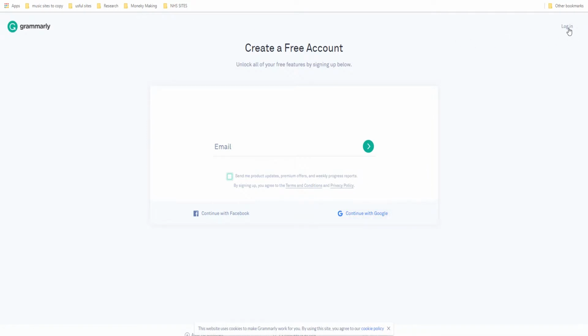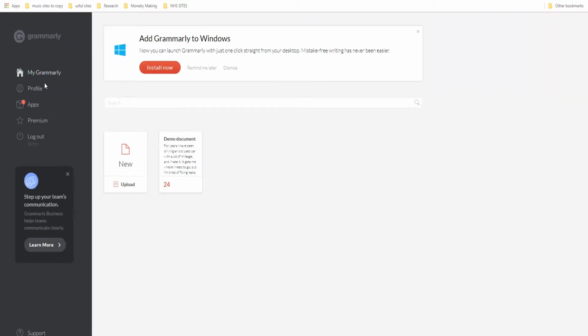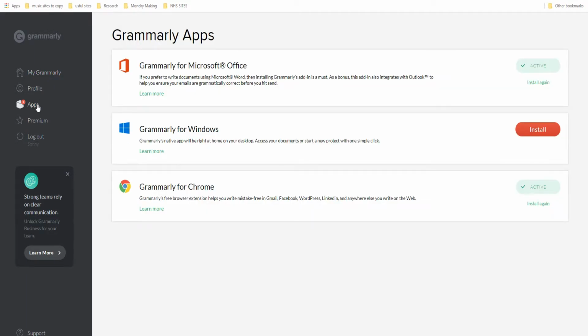I already have one, so I'll log in. And scroll down to Apps. Grammarly for Microsoft Office. Click Install and Activate. And Grammarly for Chrome. Install and activate. You can use it for Windows as well if you want to install that. So it should automatically install onto your system.